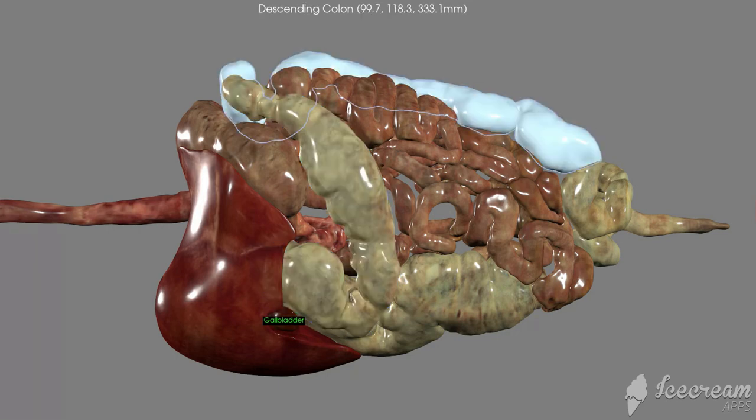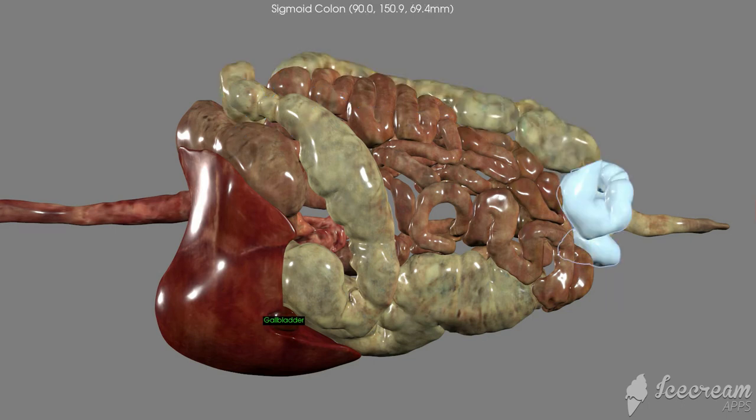And now you're moving down through the descending colon. From there, you move into the sigmoid colon, which has a bit of an S shape, to the rectum, to the anal canal, and then right on out the body. So a lot of organs and structures involved with the digestive system. Some of the better, larger pictures are shown here.